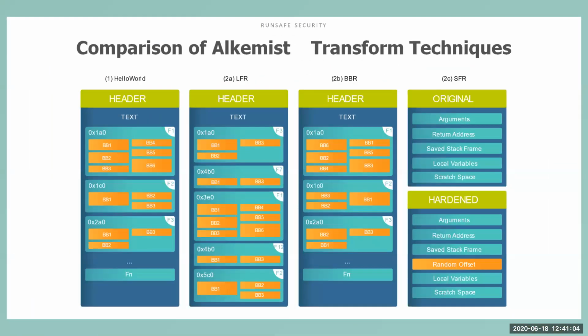In column 1 of this Hello World example, we see the original layout of the binary. It contains the header and the text sections containing the functions and basic blocks within those functions. Our source code transformation technique, which is inserted during compilation and is the focus of our demos today, is called load time function randomization, or LFR for short.